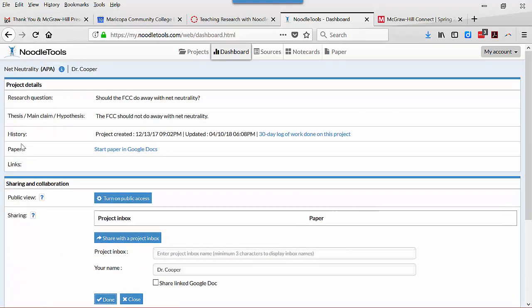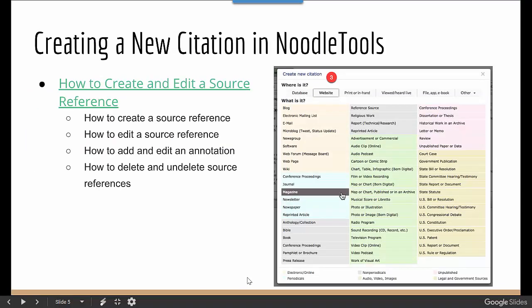So once they have created their project and they've given it a research question and title, the next step is to work on your sources and the note cards. So I'll quickly go through how to create a new citation in NoodleTools. Now that the students have their project set up and they've shared it with the instructor, now it's time to add some of those great sources to it. So I'll show you how to add them, how to edit them, and also how to add and edit annotations if you want them to do an annotated bibliography. And that was one of their first assignments, was the annotated bibliography.